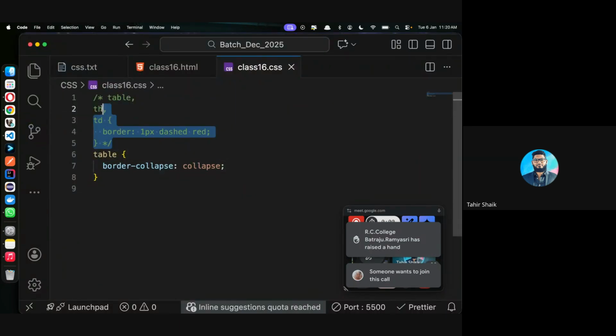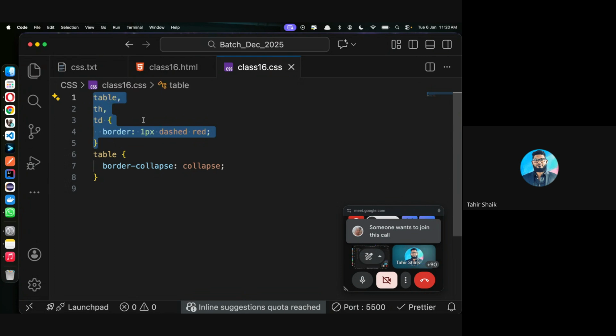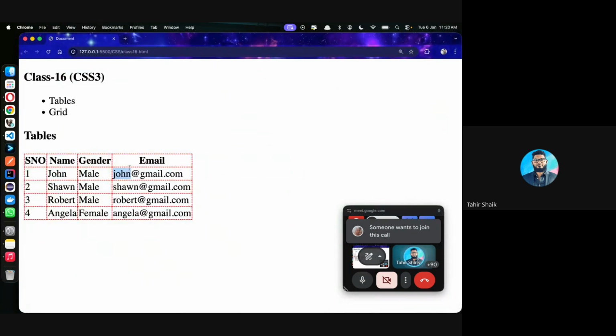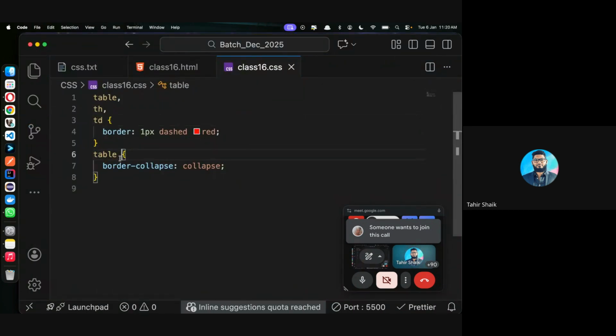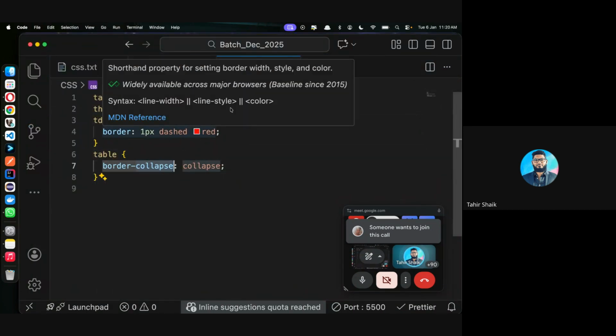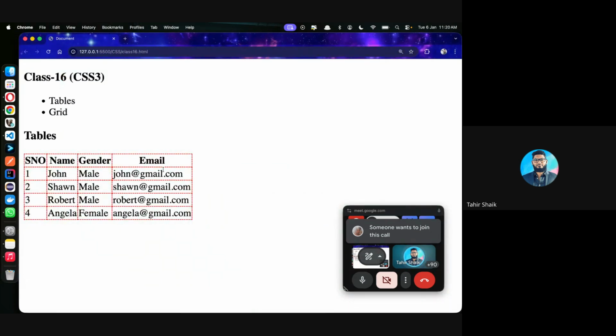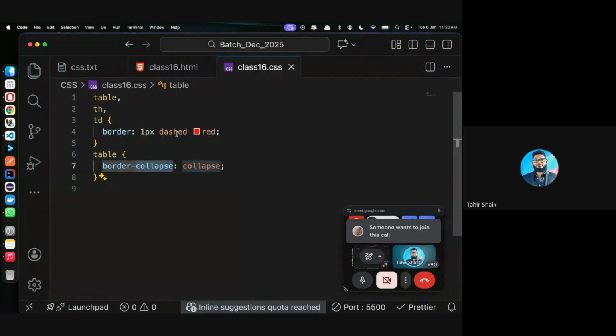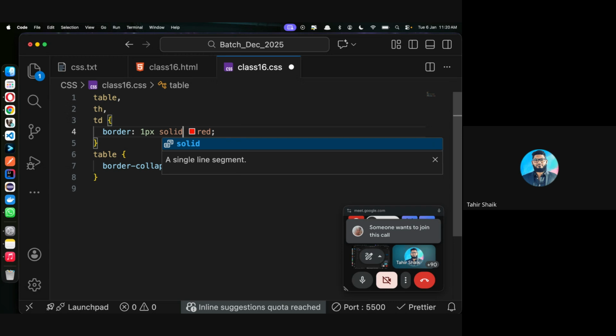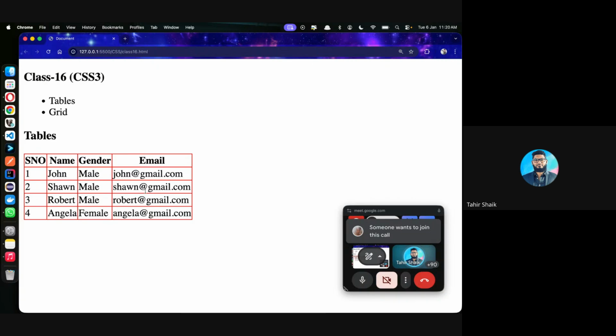So what will happen if I just uncomment this? Now you can see the difference. Table border collapse means inside there won't be any borders, there will be only one border. So if I give this solid, okay, now I can see.